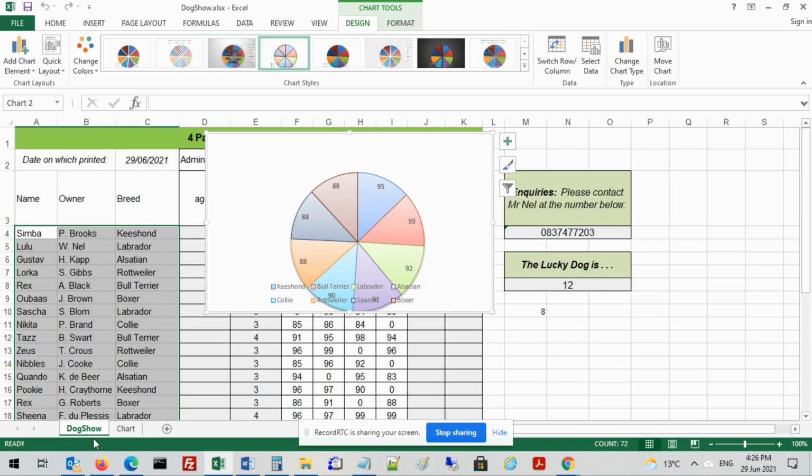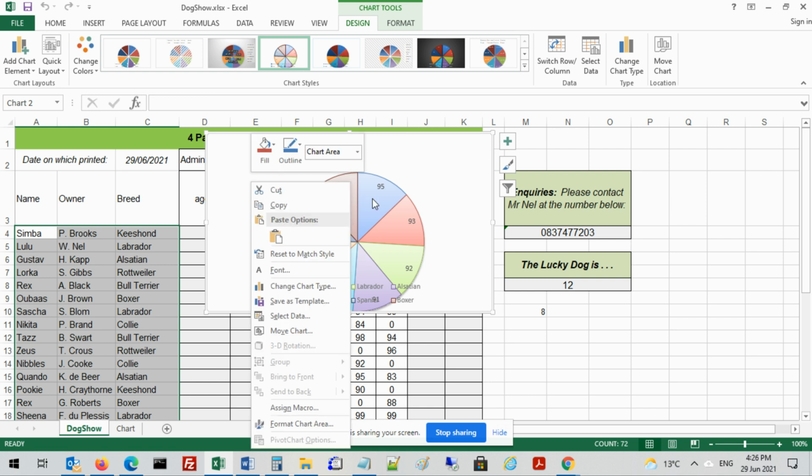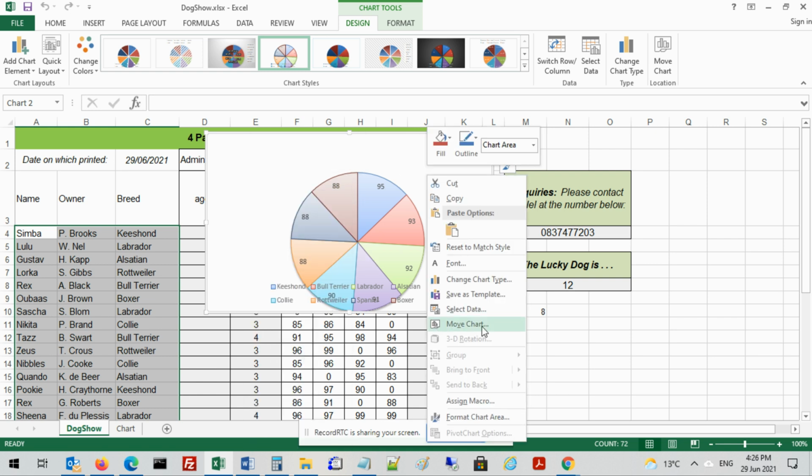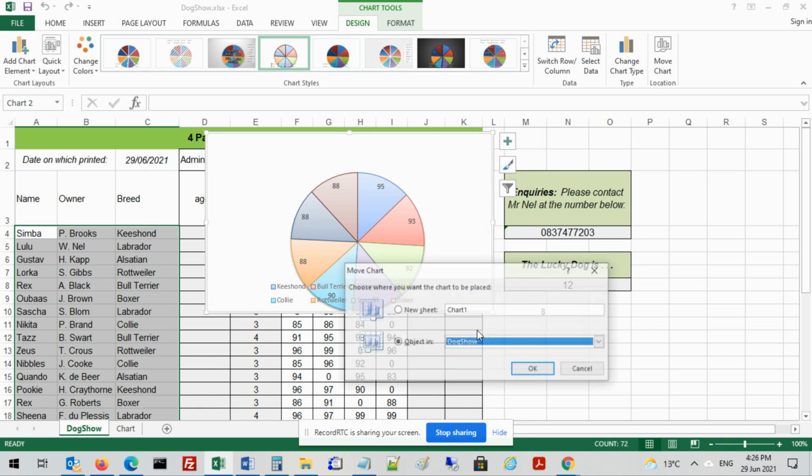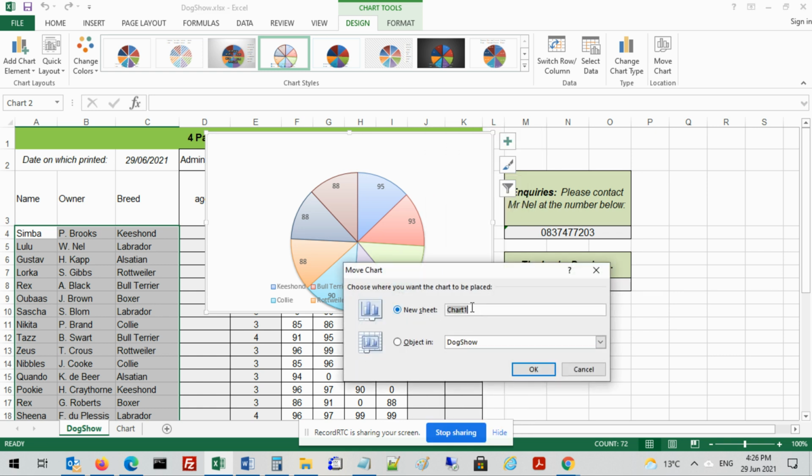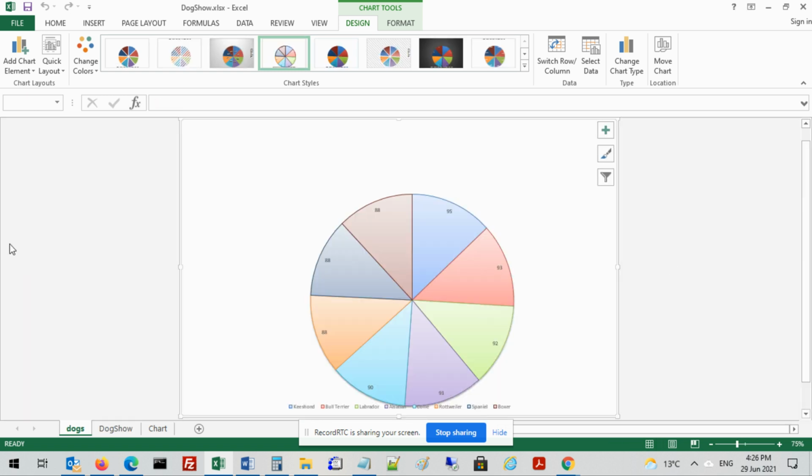Okay, doesn't matter. Let's move it into, I didn't see now, it was the same one. Just say move chart into a new sheet. Let's just call it dogs. Just want to show you what it looks like. So can you see it makes a separate sheet for it, and this is how I want it to look if I ask you for a new sheet.